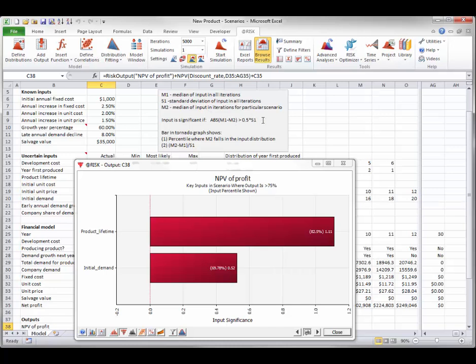The percentage shown in the bar is the percentile where M2 falls in the distribution of the input for all iterations. For example, M2 for initial demand is at about the 70th percentile of the initial demand distribution. This is much higher than where M1 falls, which is at the 50th percentile by definition.